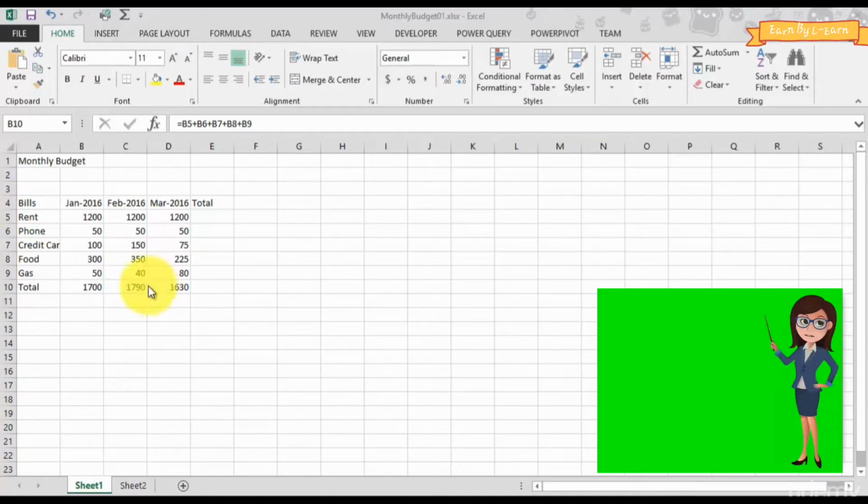So, I've completed my different month totals here. 1,700 for January, 1,790 for February, and 1,630 for March. Now I want to do the same thing for my different bills. How much total did I spend in rent versus phone and credit card and so on?